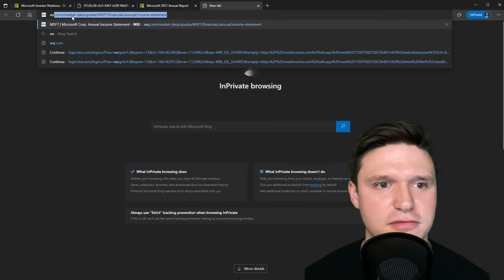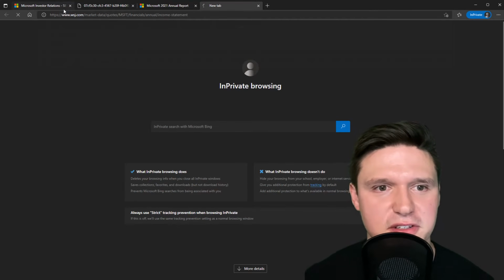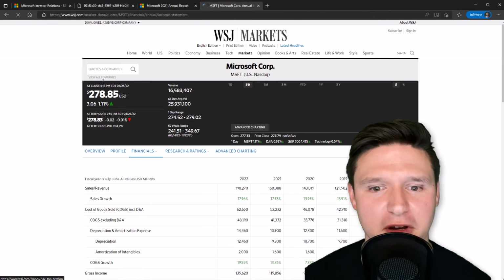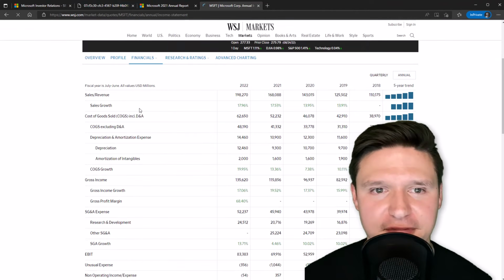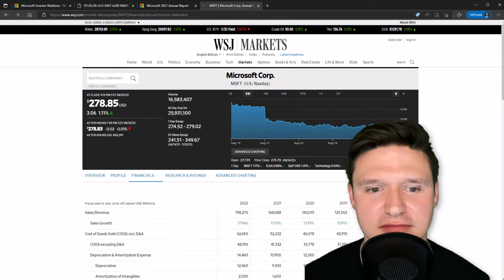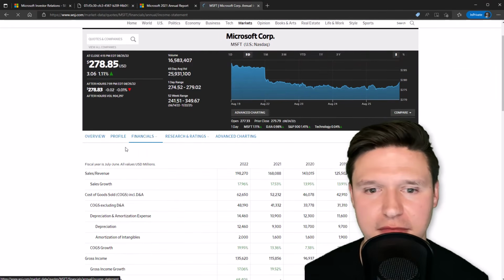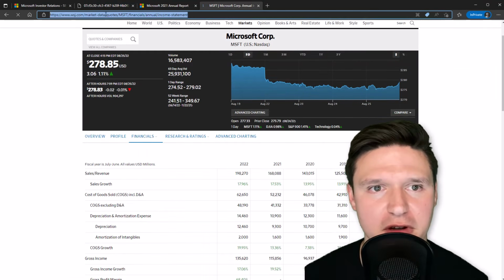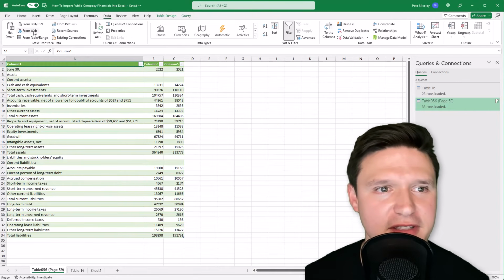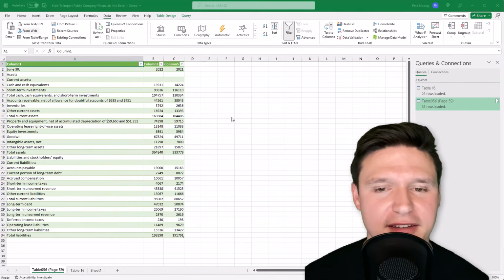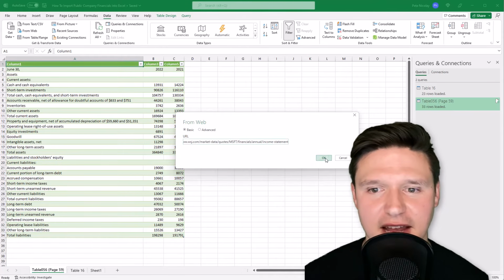Wall Street Journal / market data. As you can see, I've been on this URL before. And you can actually just pull financials directly from the Wall Street Journal. So this is the annual income statement. So again, I'm going to copy this URL, go up here to Data, and from Web again, and click OK.